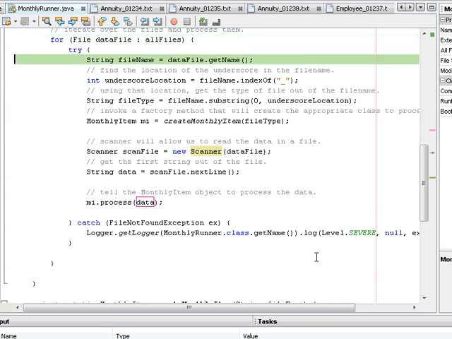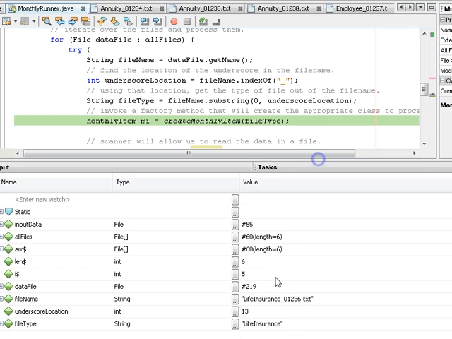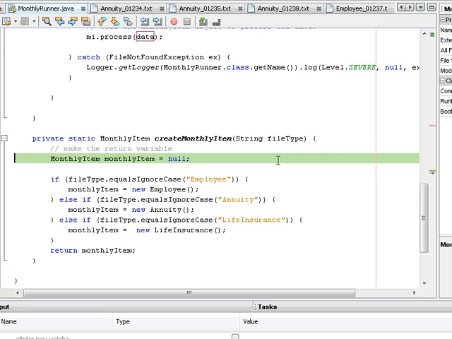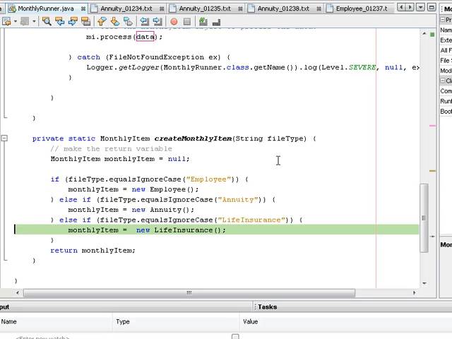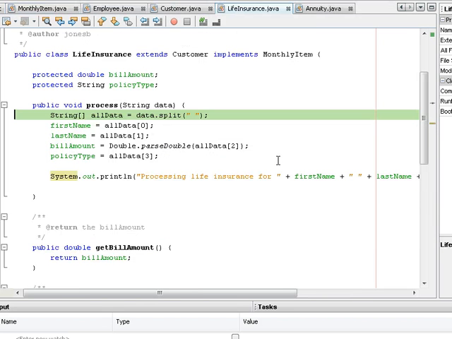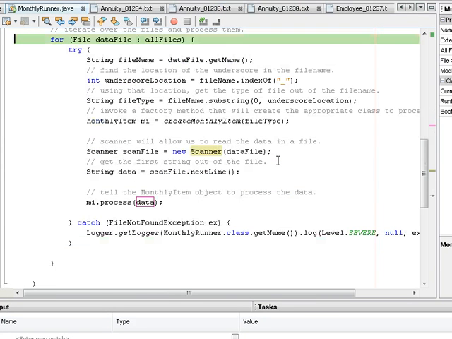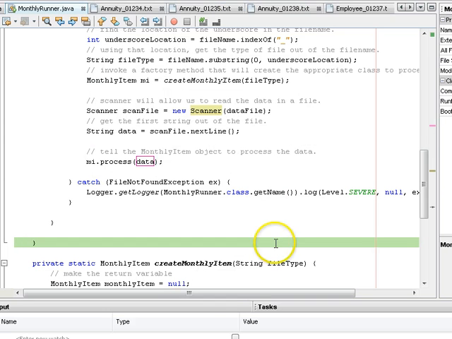The last one we have is a life insurance. Let's take a look at this. Life insurance 01236, file type life insurance. Let's step into createMonthlyItem. We see it's going to create and return a LifeInsurance object. Now we're going to go into the process method. And look where we are. Are we in Annuity? No. Are we in Employee? No. We're in LifeInsurance. So we parse out the life insurance information, print out our informational line, go back, and now we're finished processing files.